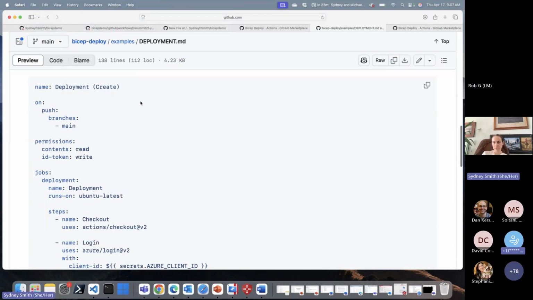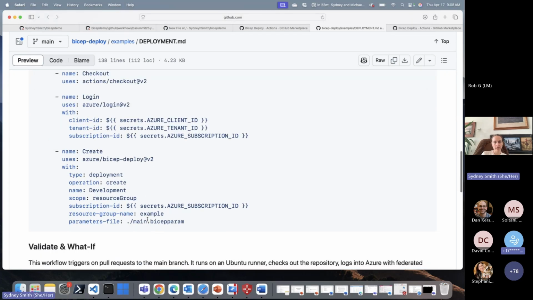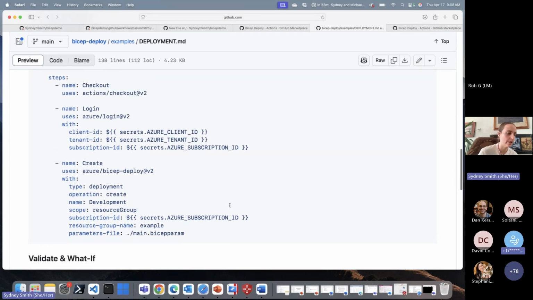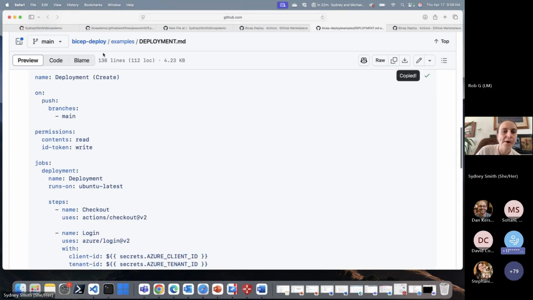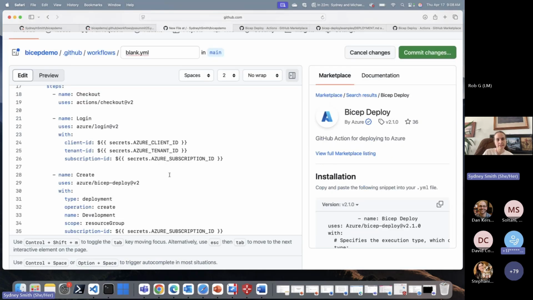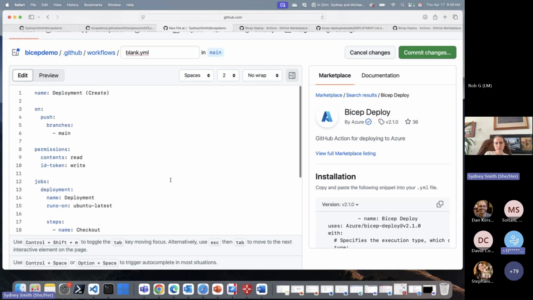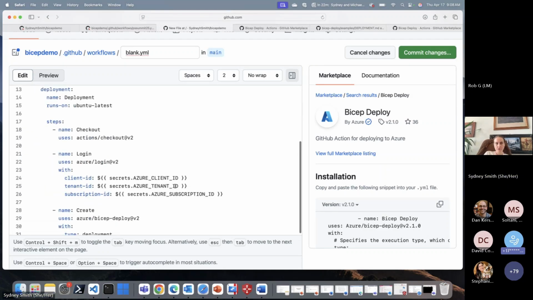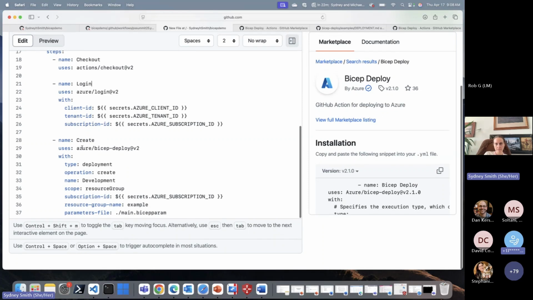This is going to give you a great starting place to copy from for a create deployment. So we're going to copy this. And we will go back to this workflow that I was creating and just paste that in. And now we can edit any particular things we may want to change. You can see here, this is the checkout action, grabbing my code for me, and then the login action. And then we have the create for using the Bicep deploy action.